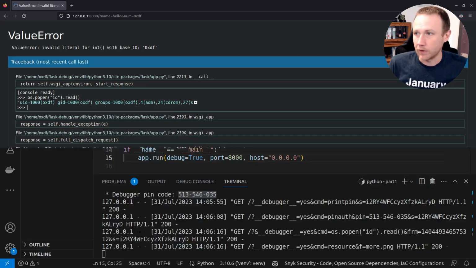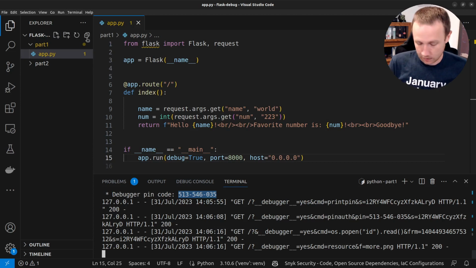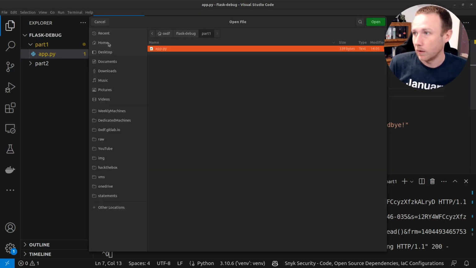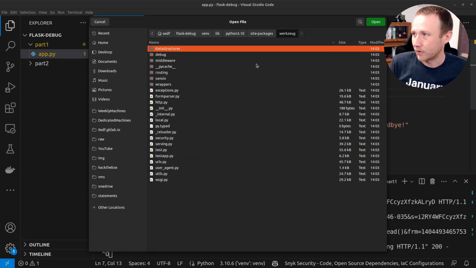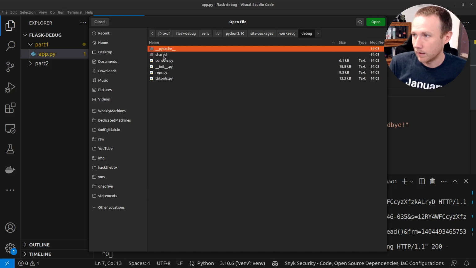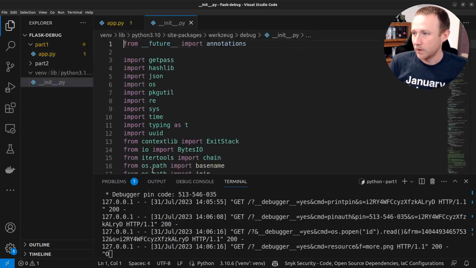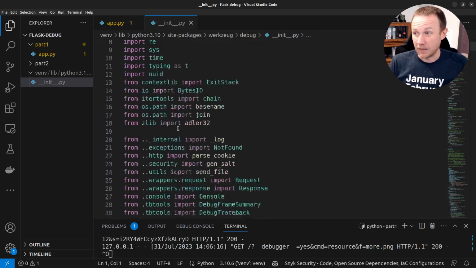Let's go back over to VS Code real quick. Let's do an open, Control O, that can work. Out of here, we'll go into the venv, lib, Python, site-packages, Werkzeug, I never know how to say this, debug, and then here's our __init__.py. This is where the pin gets generated.